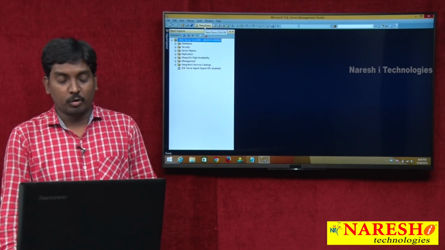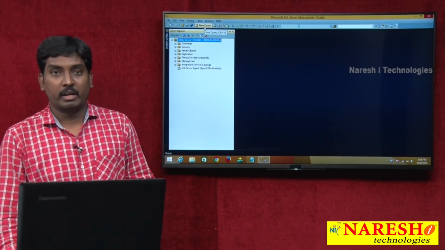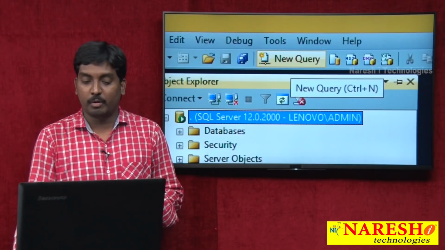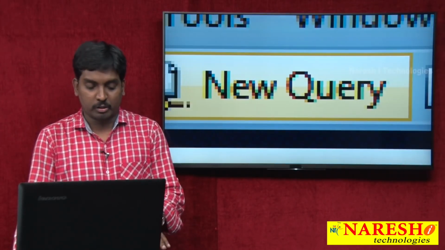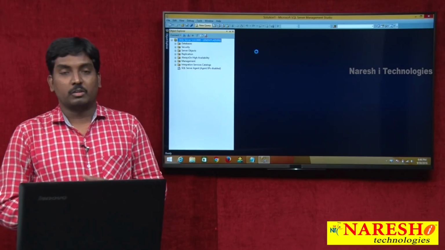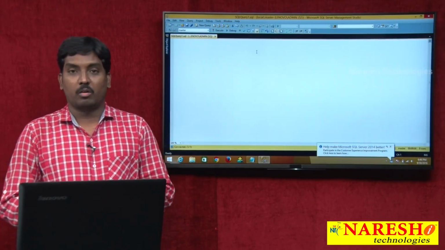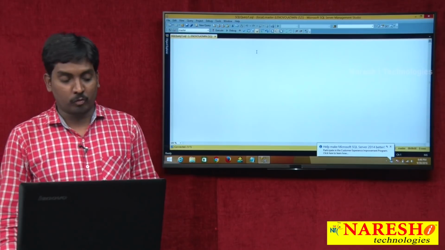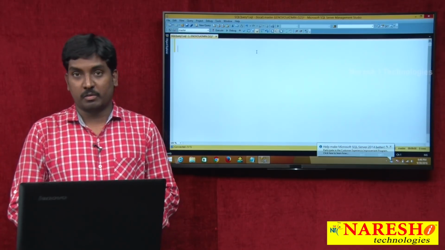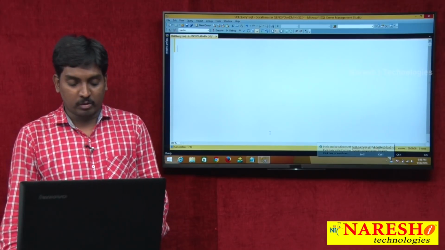To write my query, I need a query editor. We get the query editor with the New Query option, so I click on New Query. The new query window opens, and first of all I will create one new database. The syntax was already given.